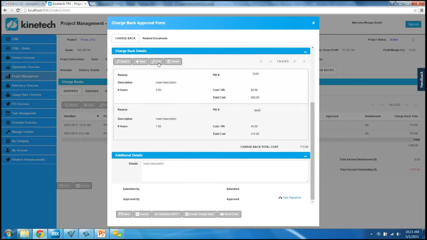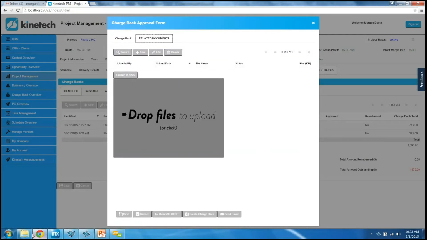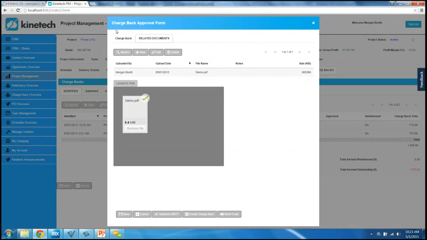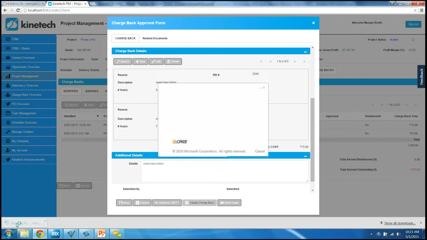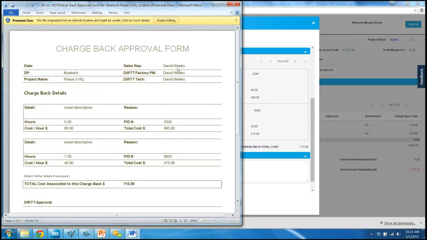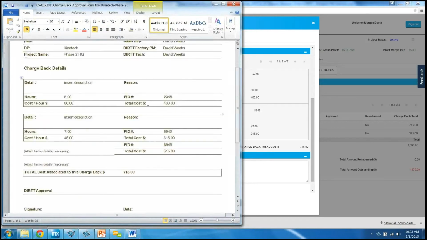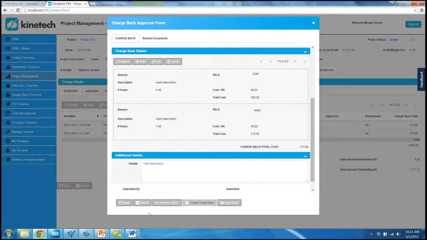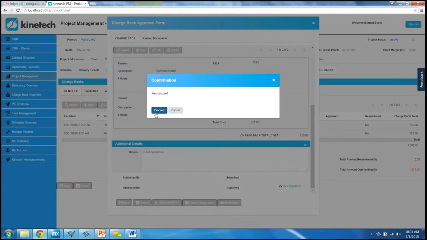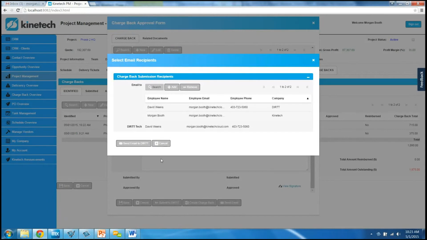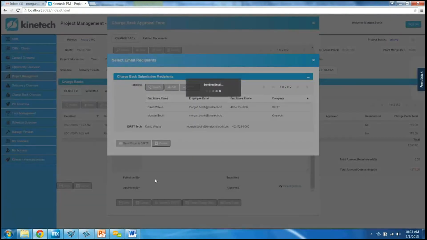So a couple things I can do from here. I can definitely relate a document, so if I have a PDF, and then I can either just go ahead and create my chargeback form just for my reference if I wanted to. But more importantly, I need to submit this to DIRT. It's done, it's prepared, I filled out all my important details. My DIRT PM needs to process this so I can get my money. So I'm going to go ahead and send this email off to DIRT.